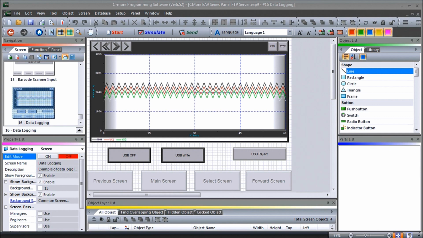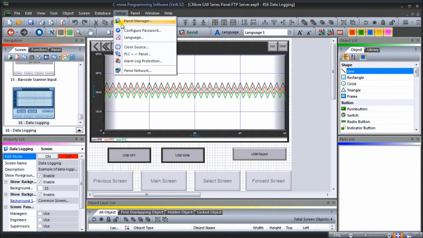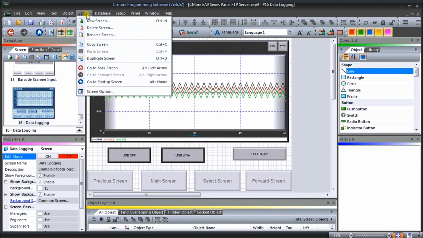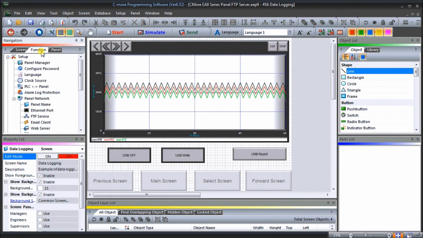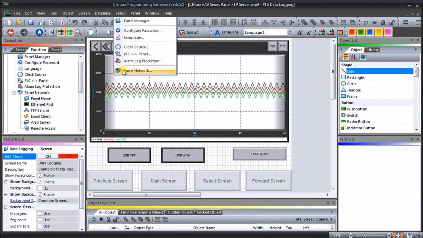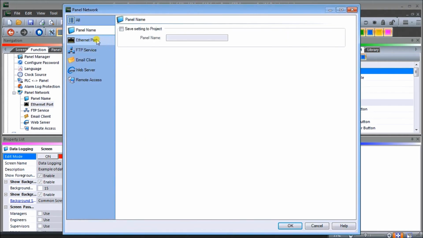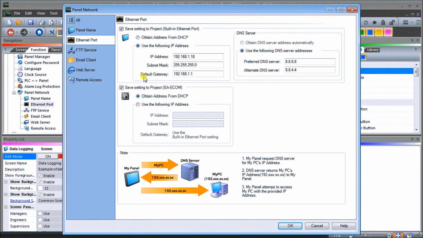So let's first of all look at our program that we had last time. We're using the exact same one, and this is my data logging screen. What we'll do is take a look at your setup, and then we'll go to the panel network. We can also get to the panel network by going into the function and then going into our panel network here, and we can see first of all our Ethernet port. So let's go through this way: setup, panel network, and we'll look at our Ethernet port, and we have to make sure this is set up correctly.